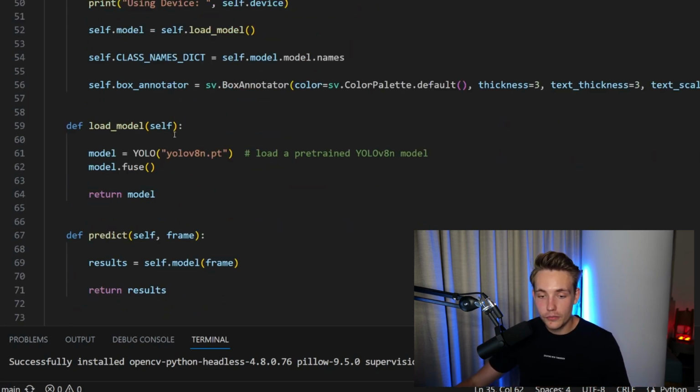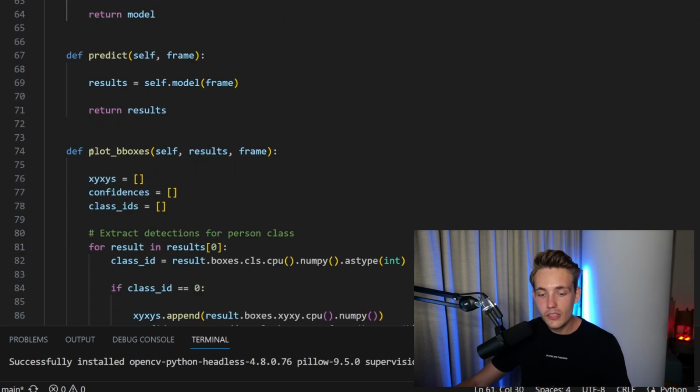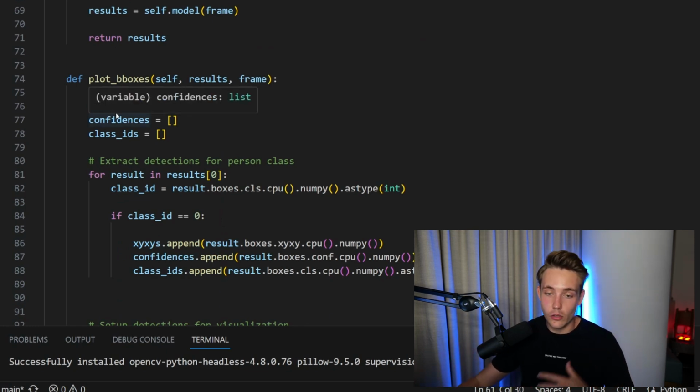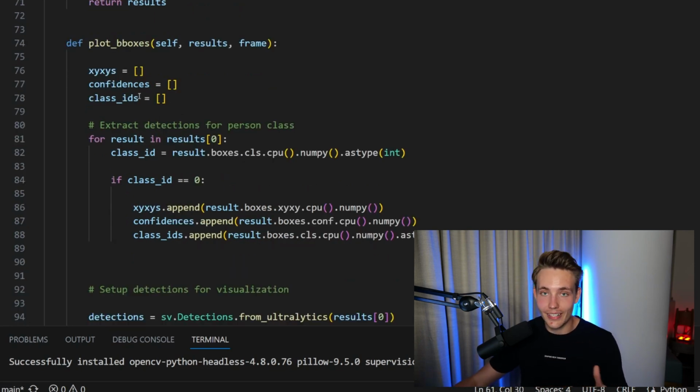We have a load_model function. We just have this YOLO class that we can create an instance of. We specify the model that we want to use. Let's go with the medium model in this example, fuse the model, and also return it. Then we can do a prediction. We do a forward pass of our frame to our model. We get the results. Then we can return that. Down in the plot_boxes function here, this is basically where we're going to do all the magic. So we can extract all the results: the XYXYs, so the coordinates of our bounding boxes, the confidence score of our detections, and also the class IDs.